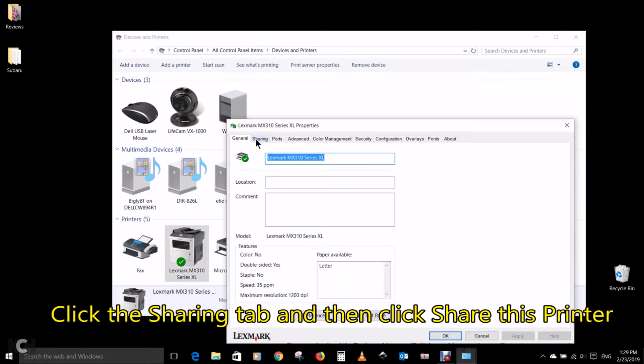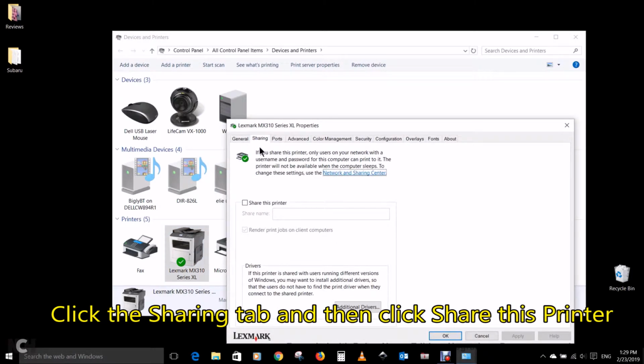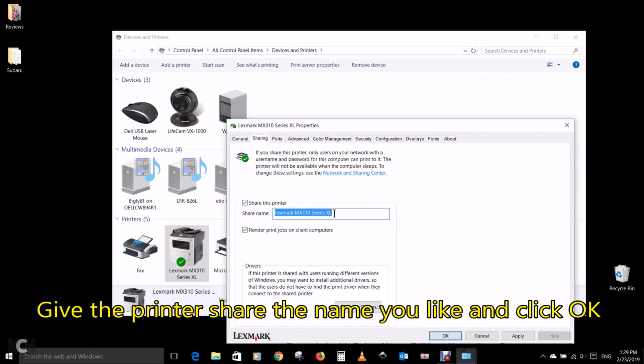Click the Sharing tab and click Share this printer. Give the printer share the name you like and click OK.